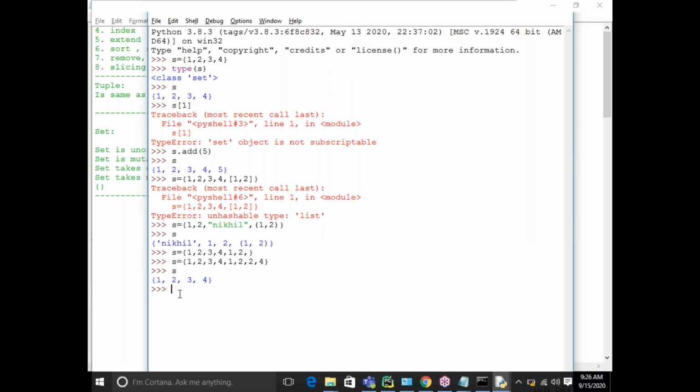Let's see some very basic parts of the set data type. s dot update. If I want to update multiple elements, I want to update 6 7 8. This is not a list, it is a sequence that you are passing, multiple elements. What is the meaning of s dot update 6 7 8? I'm going to add 6 7 8 to the existing set.